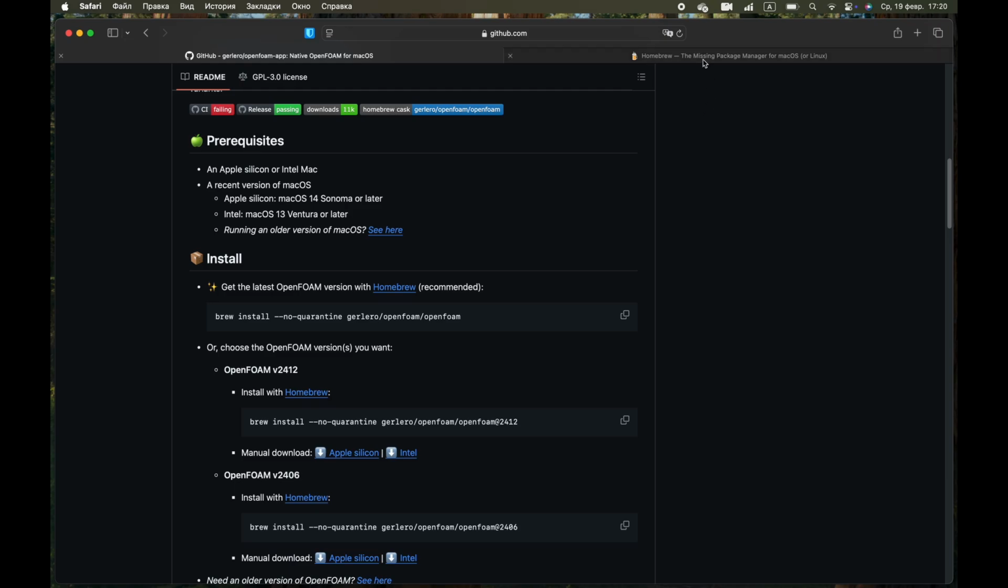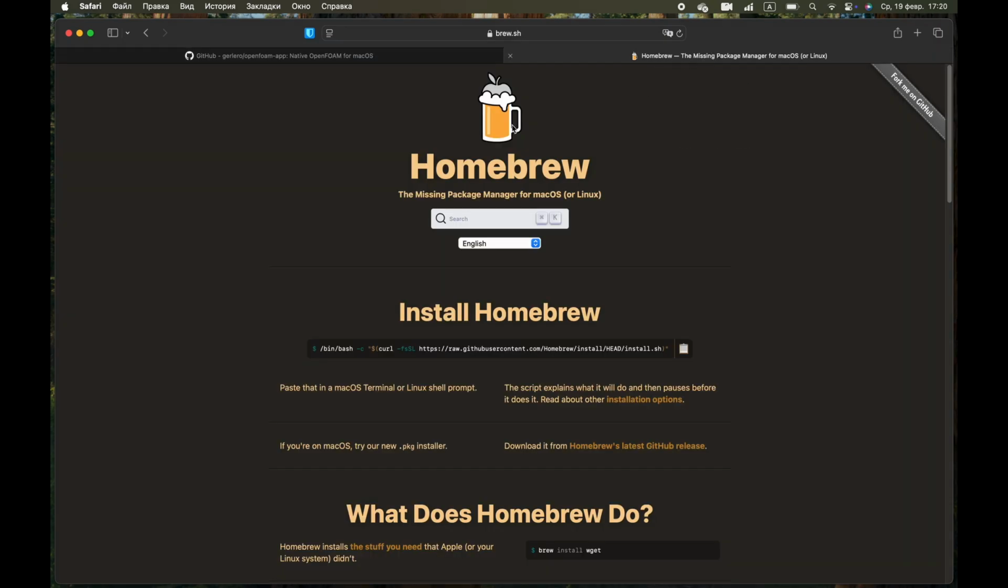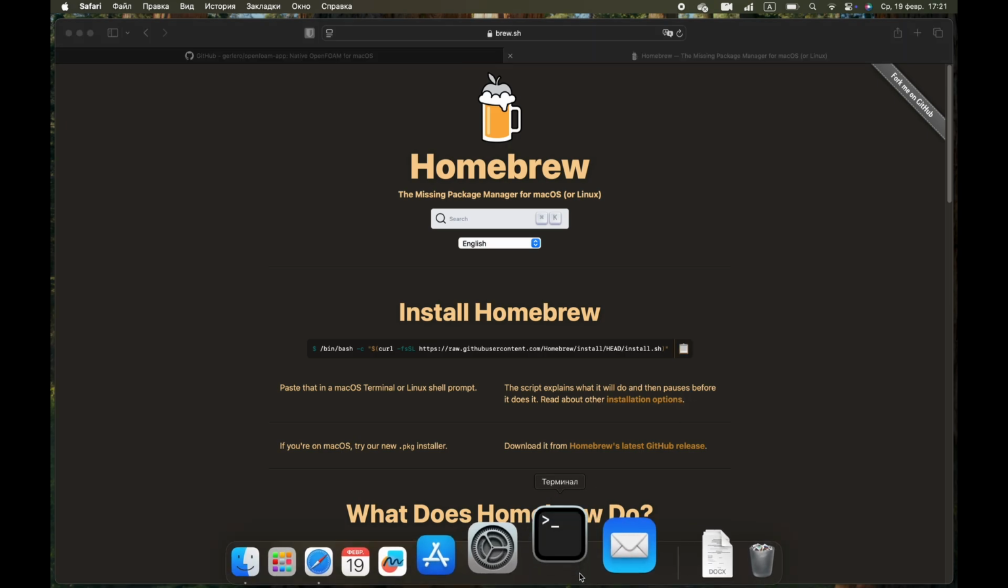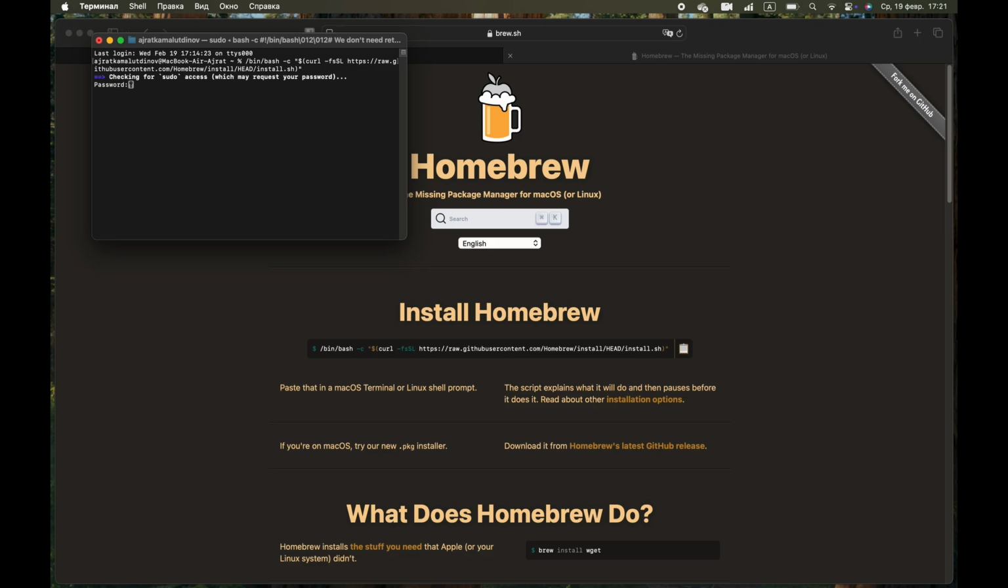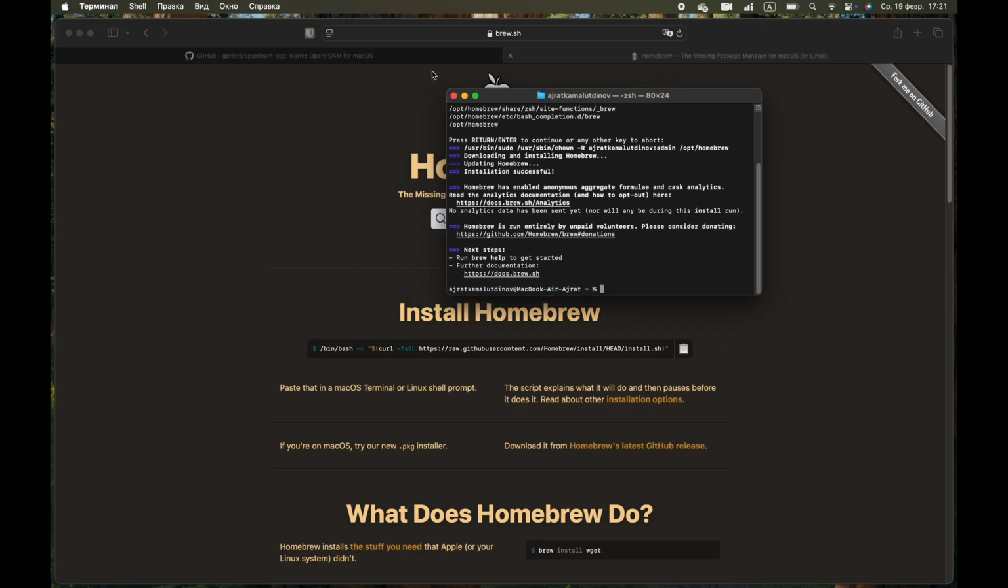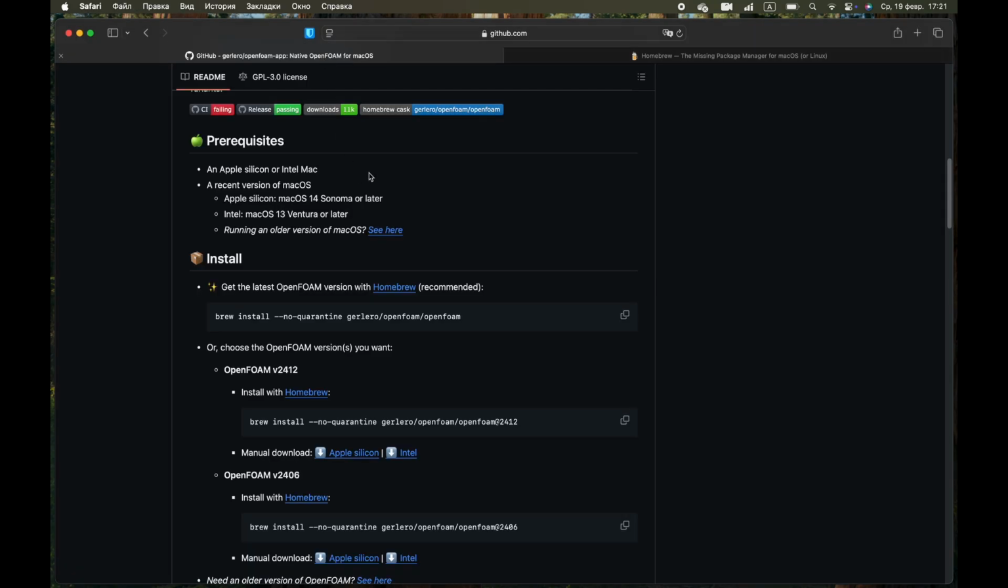To do this, let's open the link to brew.sh package homepage and copy the installation command into the operating system's terminal. Press Enter. Next, we will enter the superuser password if the system requests it. After this, the installation process will start. After the package manager installation is complete, we return to the GitHub repository.